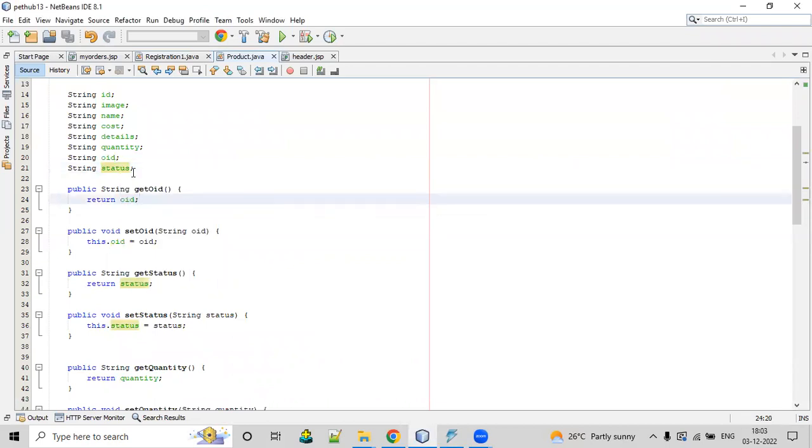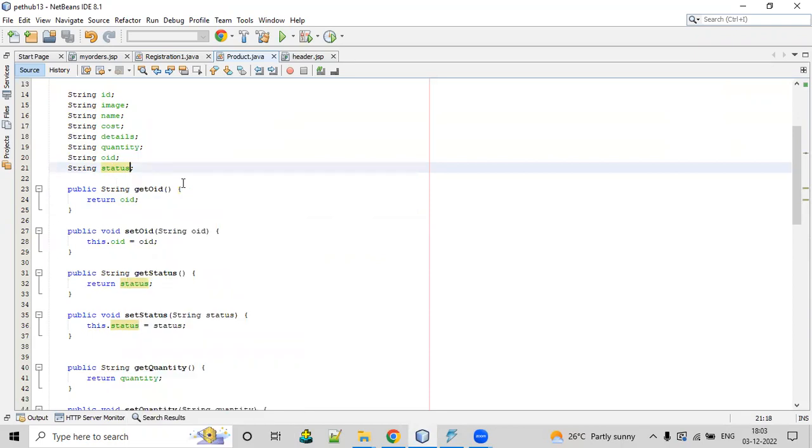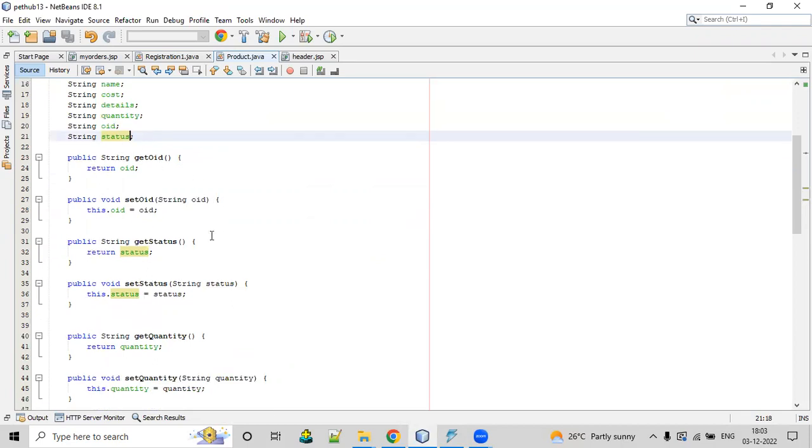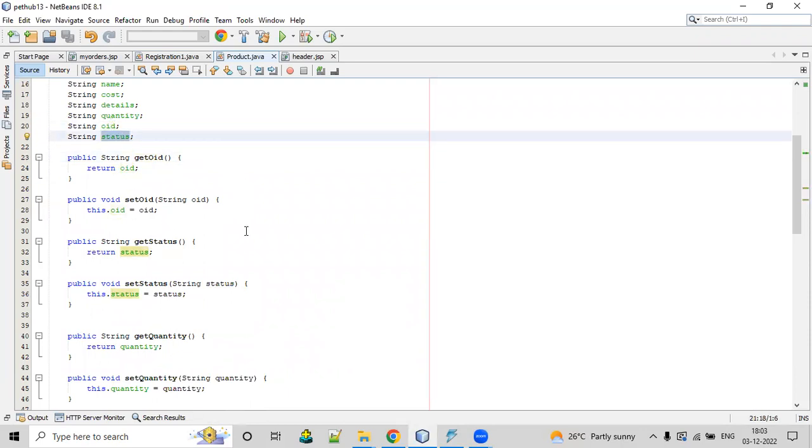In the previous session only, I explained that you can create a variable, right click, insert code, and the getter and setter methods will be there. If you check, whatever variables you need, those methods will appear in the product.java. So today I have created here the getOID and status variables. I have created two new things here.